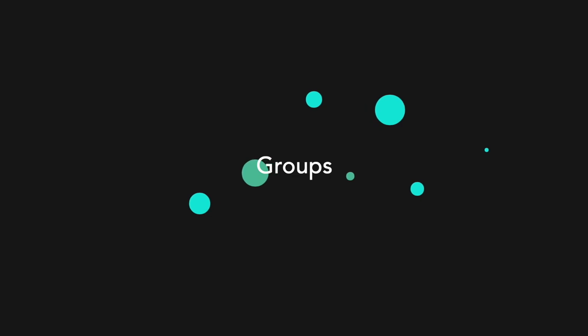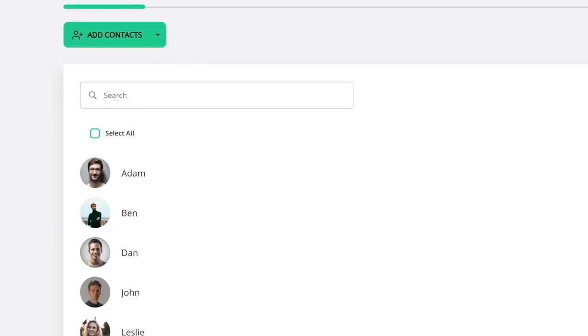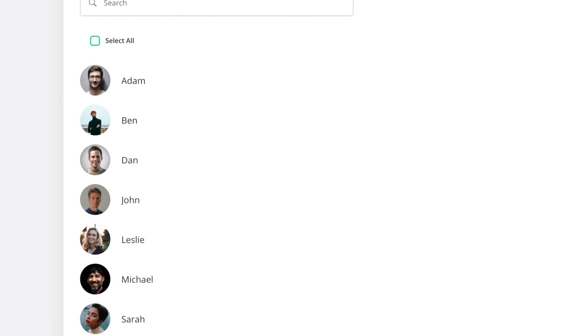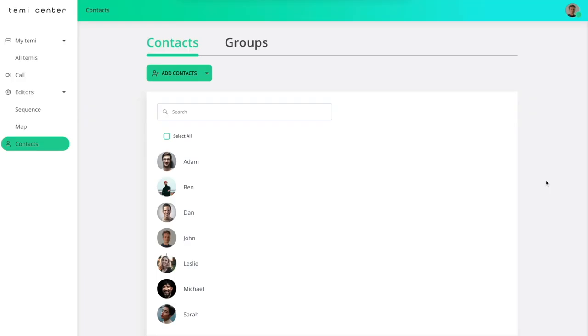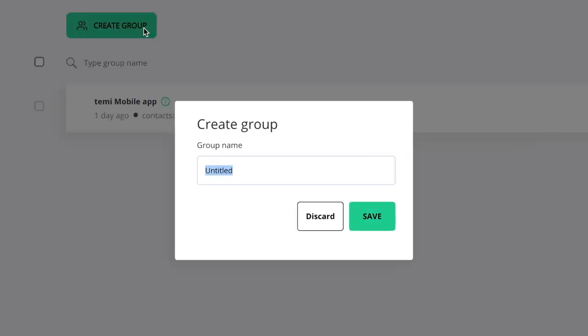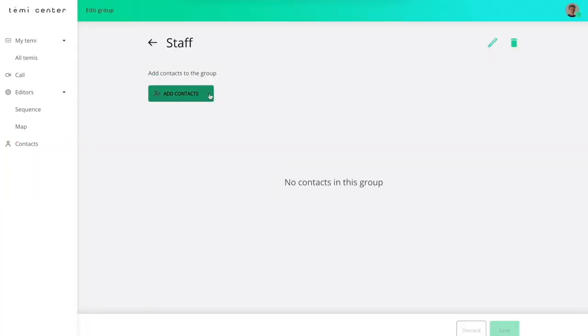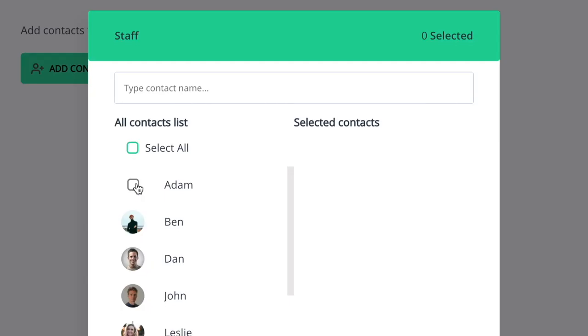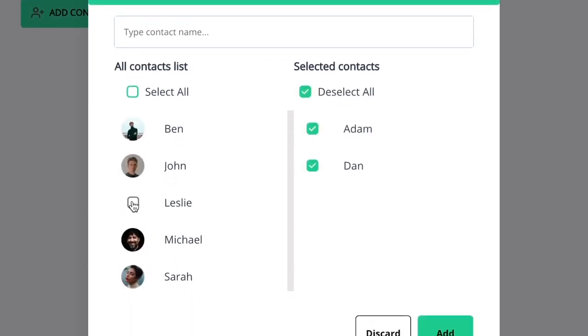Groups. After creating your contacts, you can create groups to assign to your Temi. Only contacts that have the Temi mobile app will be shown on Temi. To create a group of contacts, select Groups and click the Create Group button. Name your group and hit Save. Now that your new group is open, you can either add contacts from your contacts list or by creating new contacts.